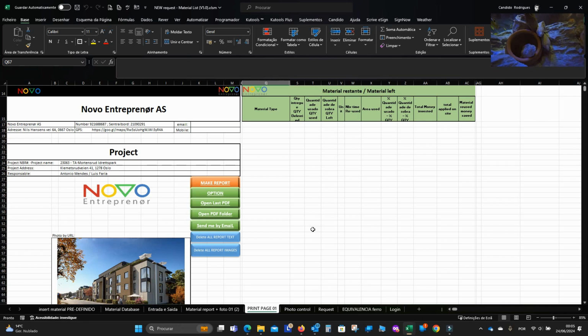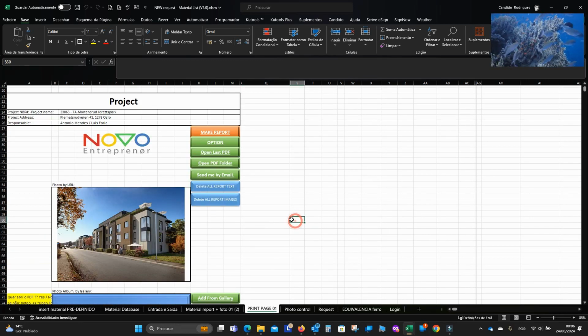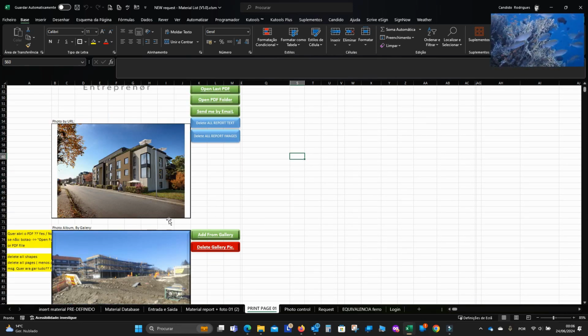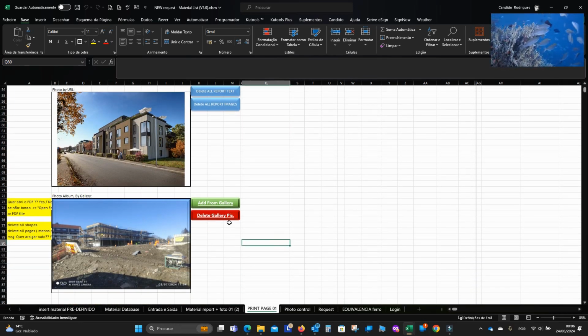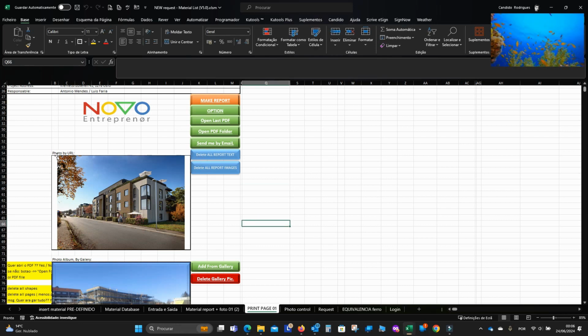So how it works is we have the front page in the beginning, where we have 2 types of pictures. We have one picture that we just need to delete if we don't want it, and select a new picture from the gallery. And we have this one here that is a URL link that is stored in the database for that project.